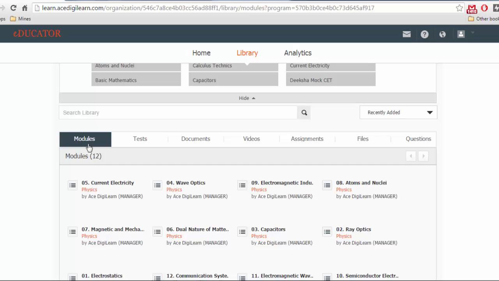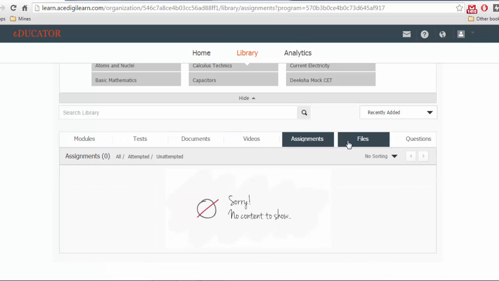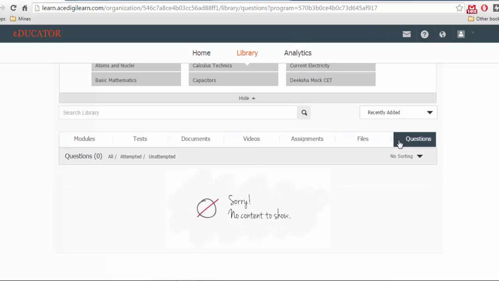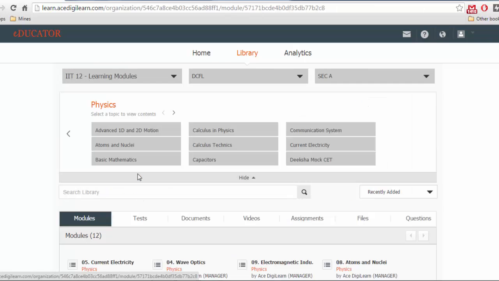You can see there are various tabs. One is modules, the other one is tests, documents, videos, assignments, files and questions. All the content resides in the modules section. So click on modules. Here you will find modules of respective chapters. Let's go to a particular chapter, say current electricity.